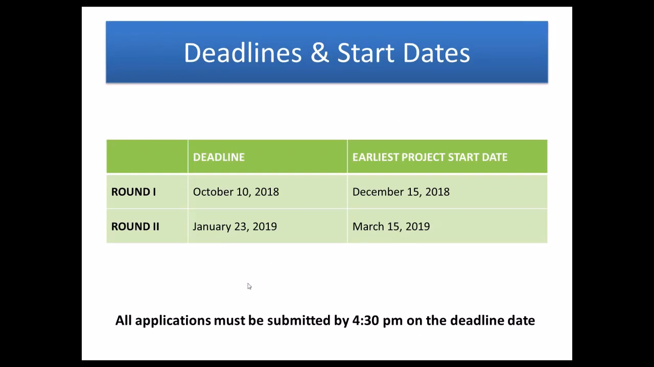So for this year, we have two deadlines for Arts in the Schools grants. The first round coming up is a deadline of October 10th with projects that will start December 15th or later. And then our second round, the deadline is January 23rd for projects starting March 15th or later. Also note that applications must be submitted by 4:30 p.m. on the deadline date, otherwise they will not be eligible.